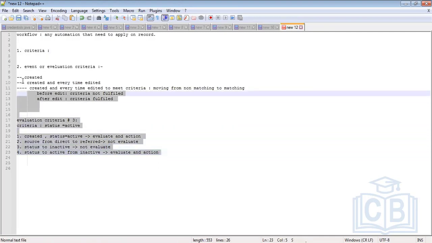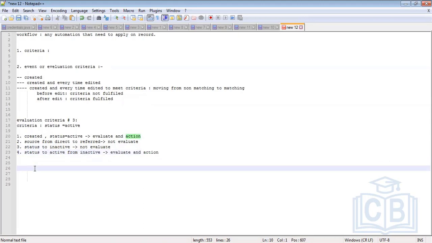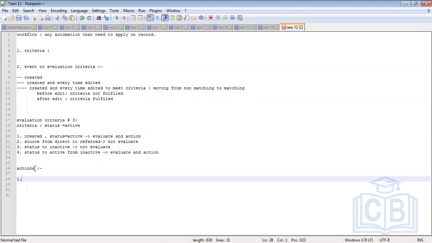So let's see the implementation. And the last point, we are discussing action again. What types of actions are possible in a workflow? One is field update. Based on the value of one field, we can set the value of another field. Let's say I am creating a patient and I want that if status is active, let's make source equal to direct.